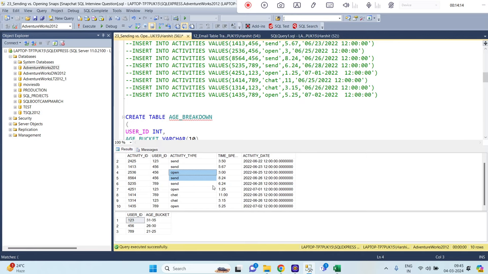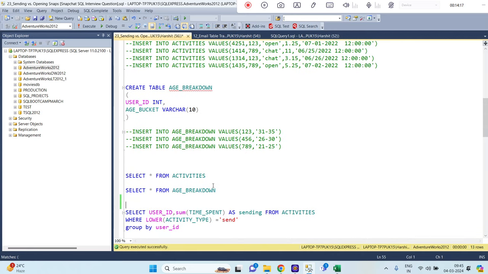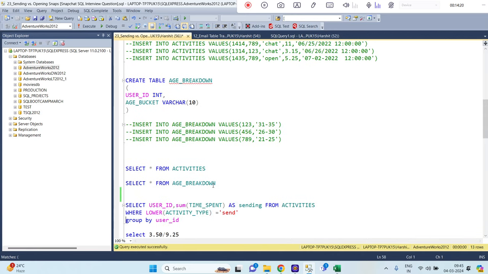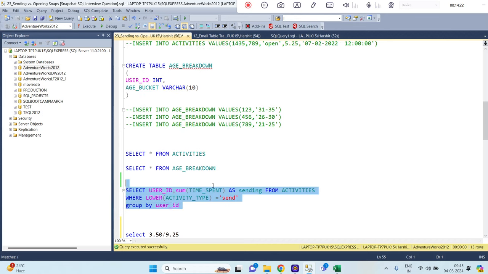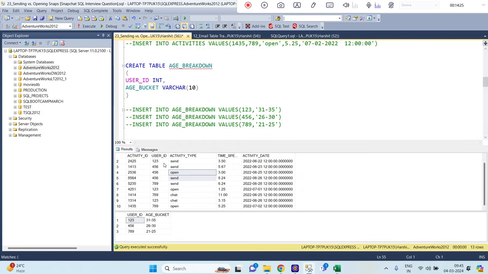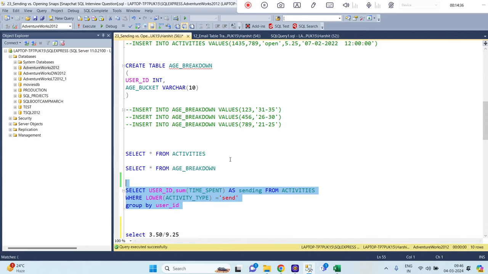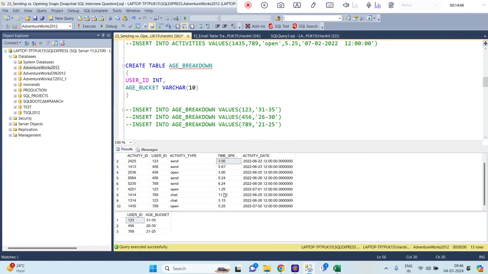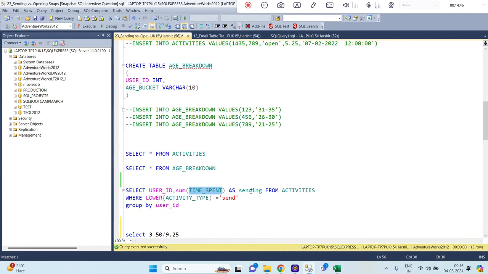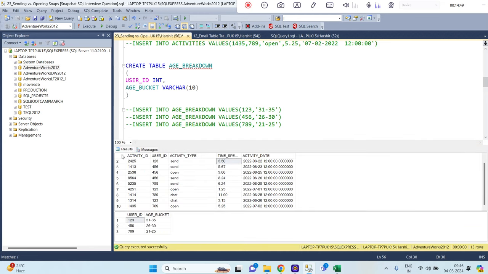Now over here, what I have done first is that we need to do it user id wise, right? So for user id 1 2 3, sending, we need to do the sum of time spent. So we need to write select user id, sum of time spent, right? I have done the sum of time spent as sending. Let me take this data into the excel file, so you will get it.